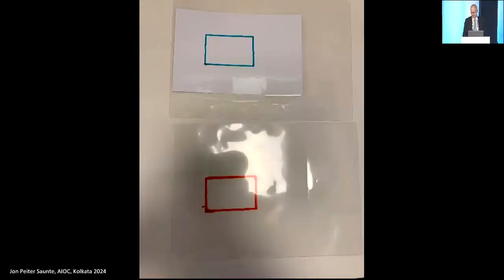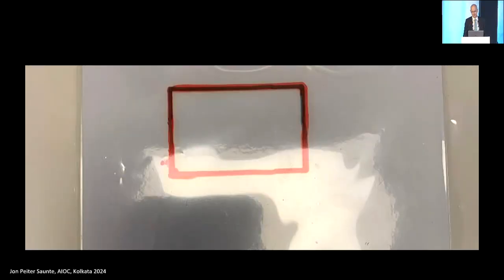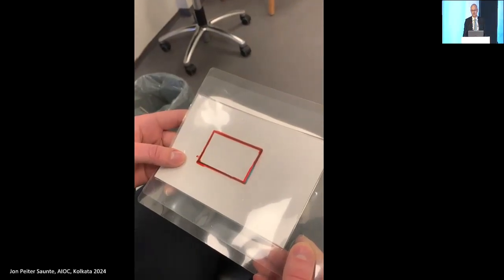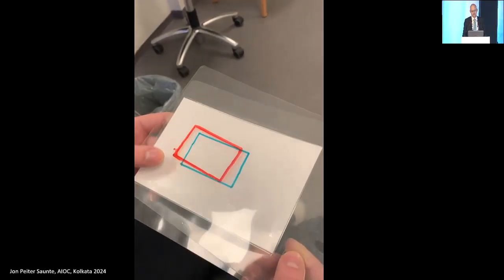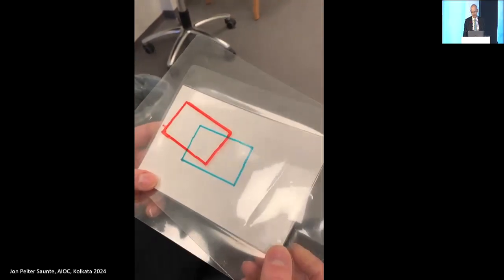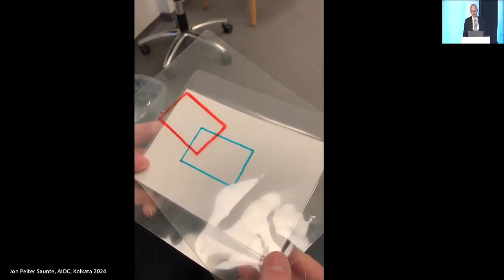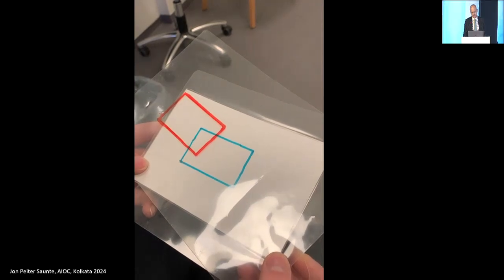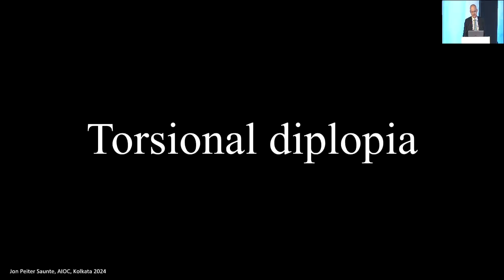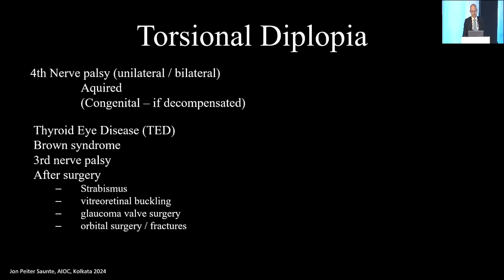We asked her, can't you show us how this works? So we took these 2 pieces of plastic and put them on top of each other, one figure for each eye. And I asked her, can you show us how your world is, what do you see? Now she's showing us her double vision, and it's twisted, and vertically and horizontally deviated. So when you have torsion diplopia, there are many reasons for this, we know this.